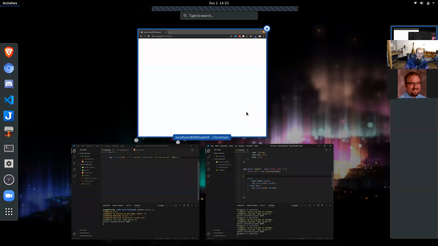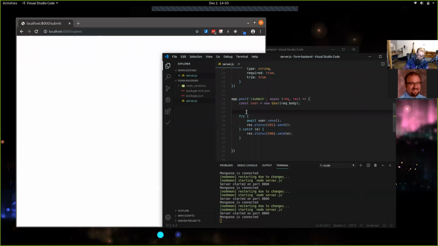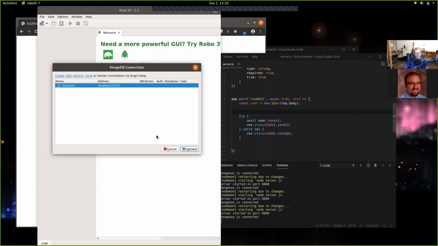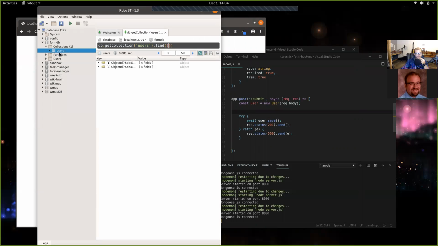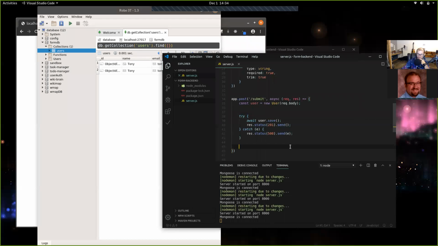And now I'm going to go into Robo 3T. Robo 3T is just a really nice way of going into your Mongoose databases and checking out what's in there. So I have my form DB, it was created. Go into collections, and I see that there's a users collection with 2 user objects in it. So that means that this code is working, and I now have 2 different users. Sweet.